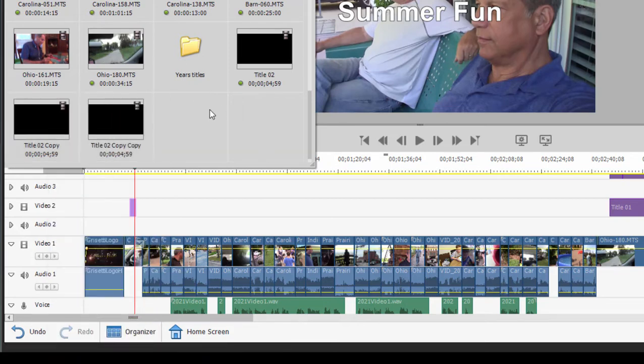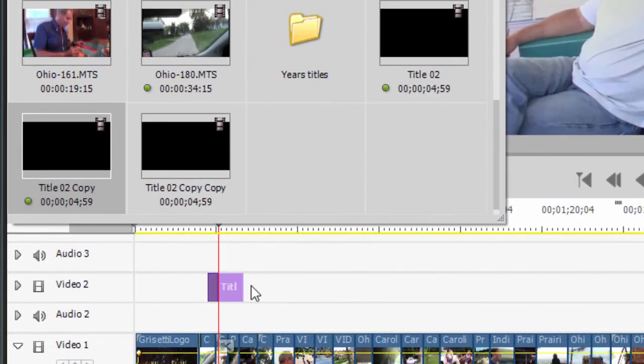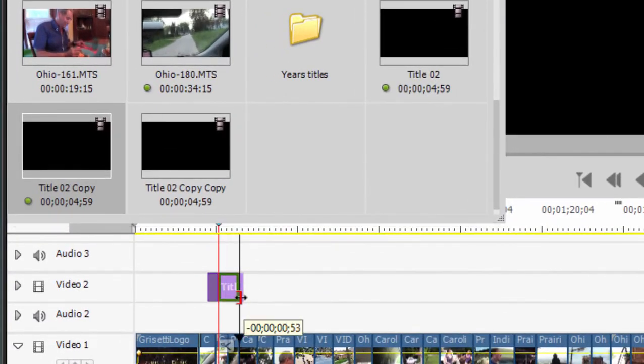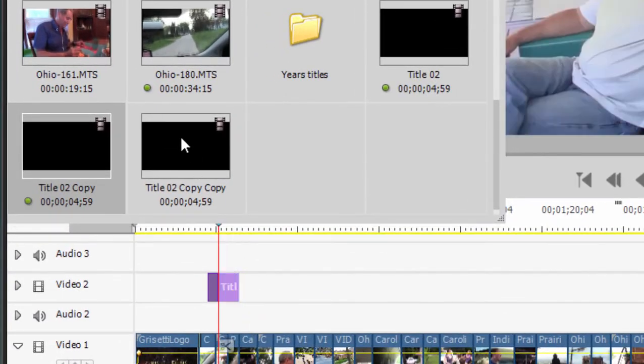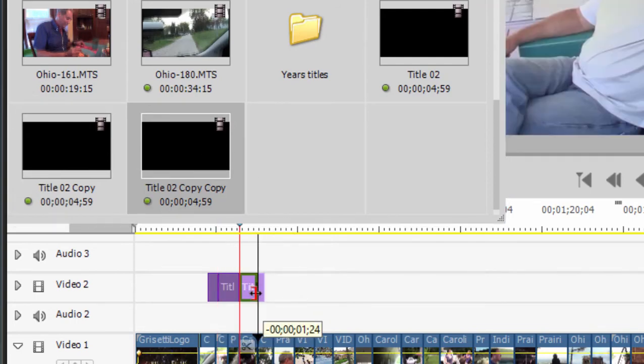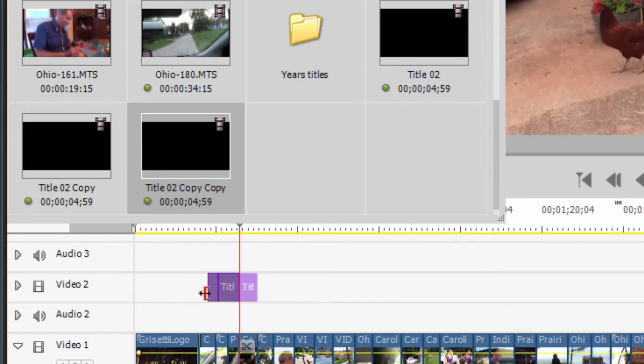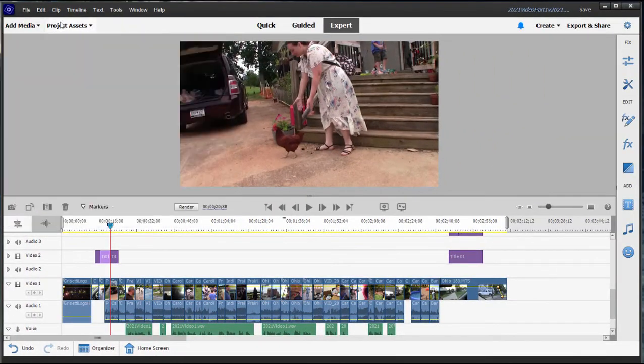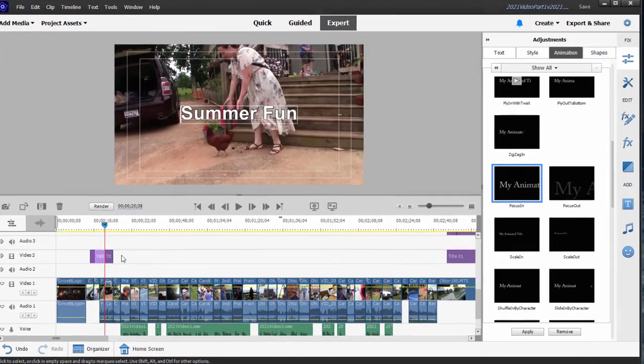Now I have three separate copies of the title. I'm going to drag the second one to the timeline, make it also very short. And then we'll grab the third one and drag it to the timeline, make it also really short. Now at present, all three of these titles have that same animation applied to them. But I'm going to double click on the second duplicate. Let's close Project Assets. Double click on the second duplicate.